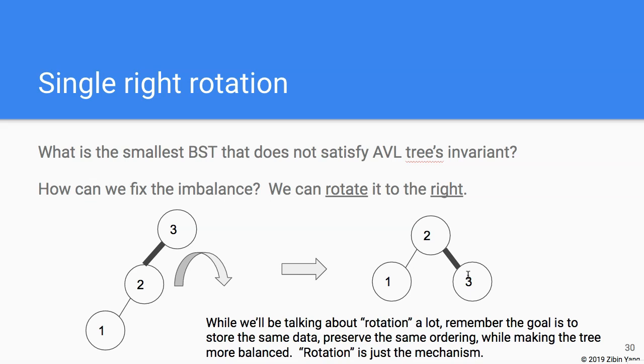It's still a binary search tree, and now it's a balanced binary search tree because now this left subtree and the right subtree are at the same height. And the mechanism to do this looks like a rotation. That's why it's typically called a rotation. But remember, that is just a way to talk about how to reduce the height of a binary search tree. So the important thing, remember what the goal is. Keep the same data, keep the same order, but make it more balanced.